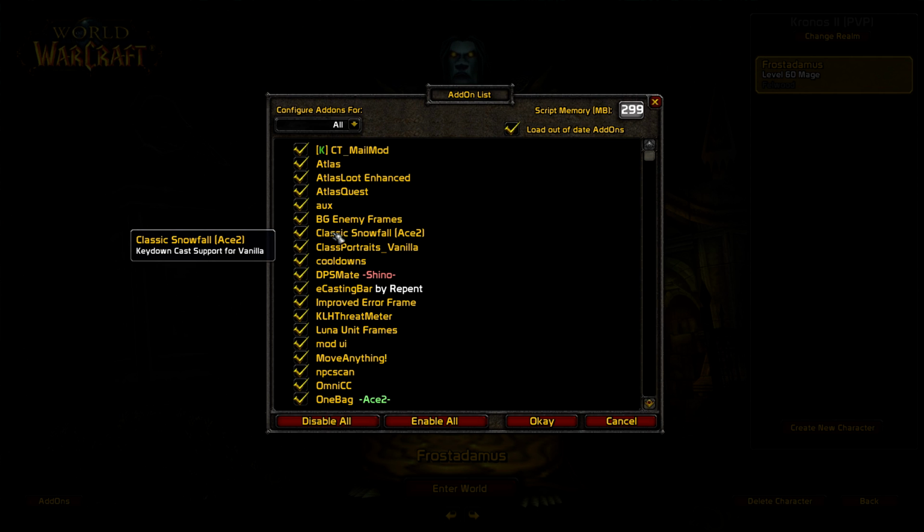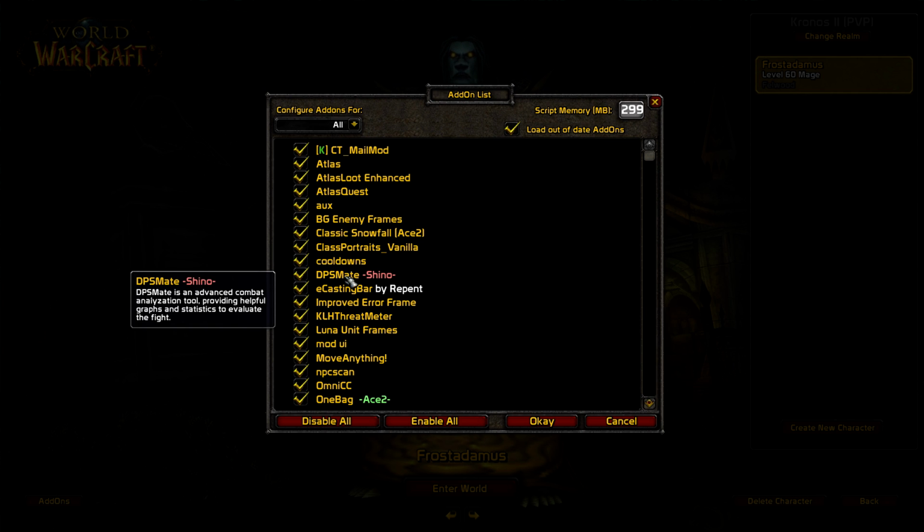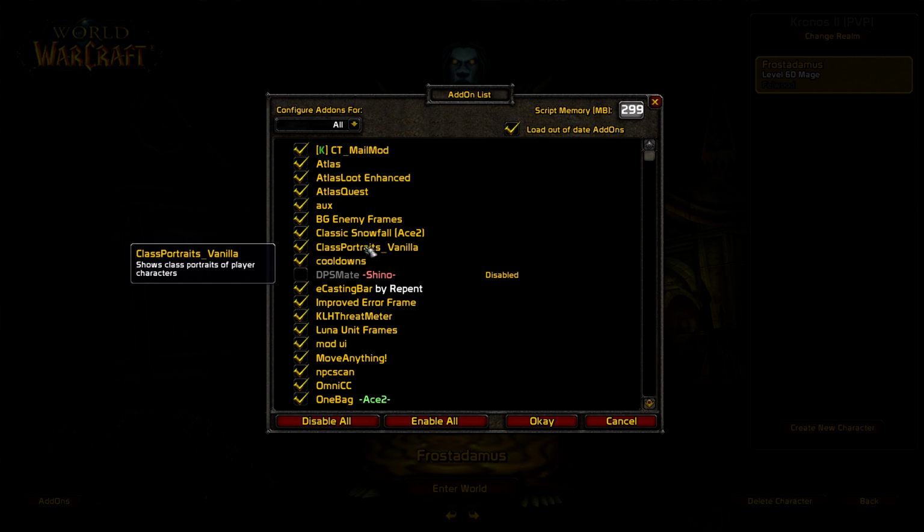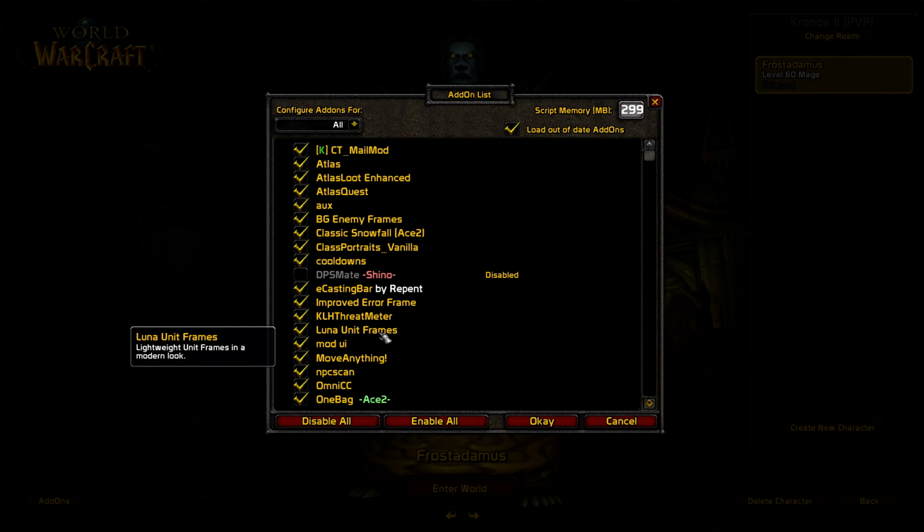Classic snowfall, you already know what this is. Classic portraits for vanilla. If you don't like the class portraits, you can disable this and use the 3D portraits. You have cooldowns. This is a great add-on. I'll show you what it does in game. DPS meter, I'm not going to enable this. You have e-costing bar, improved error frame, threat meter, Luna unit frames. I used it just for the raid layout.